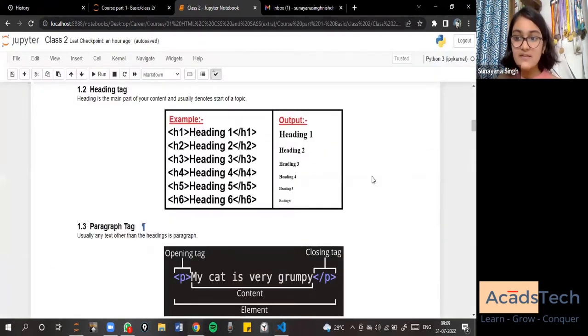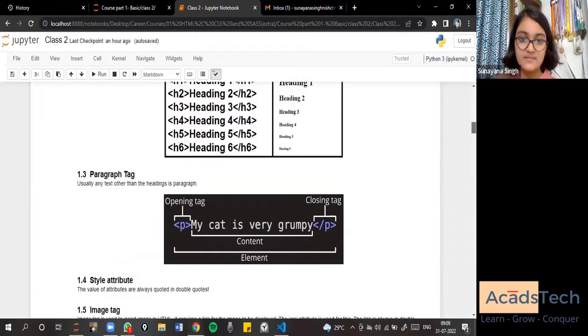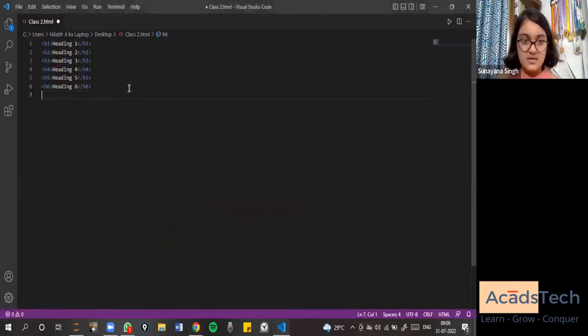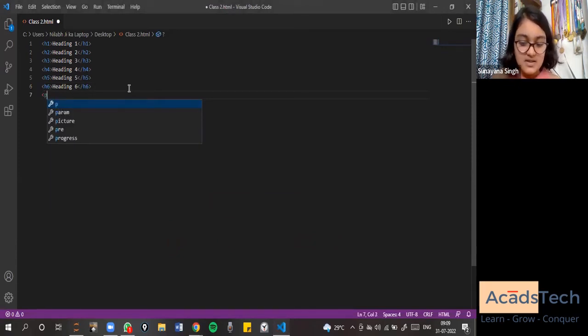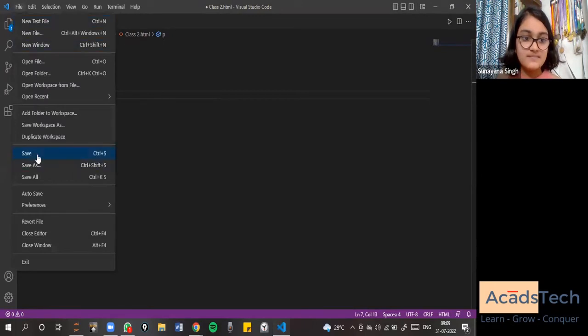Now, usually in a website, any text that is not the heading is counted in the paragraph. Now, the opening tag, the keyword for the paragraph tag is P. And this is the opening tag and this is the closing tag. The content in between it is turned into a paragraph. Now let's see what the difference is between headings and paragraphs. Paragraph. Let's save this.